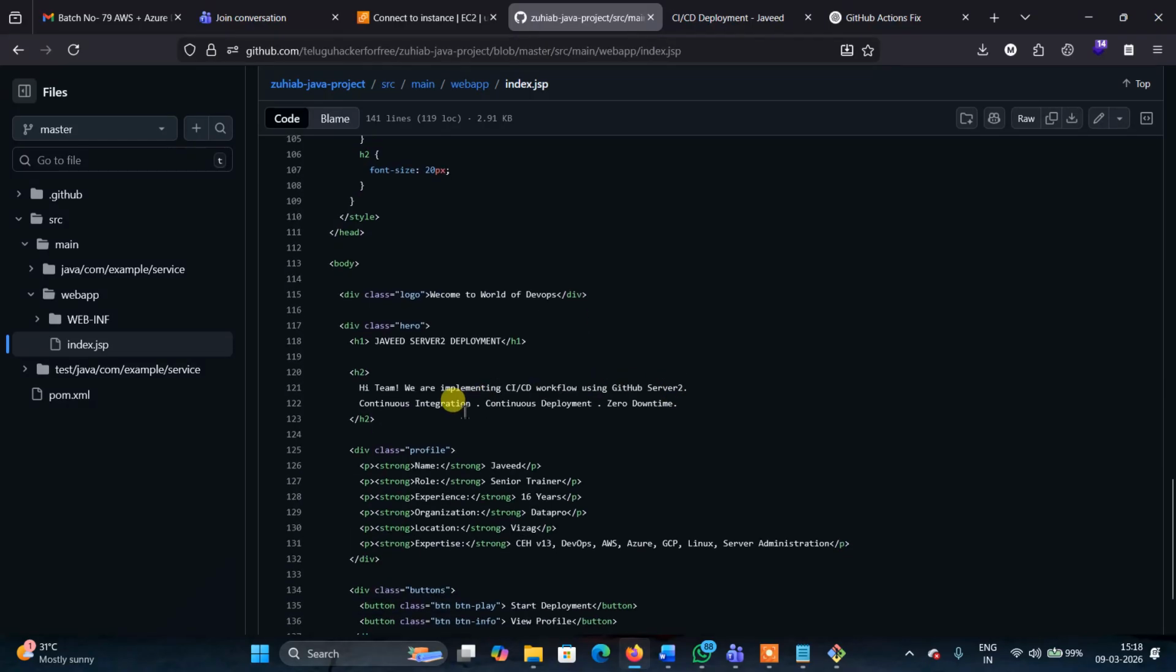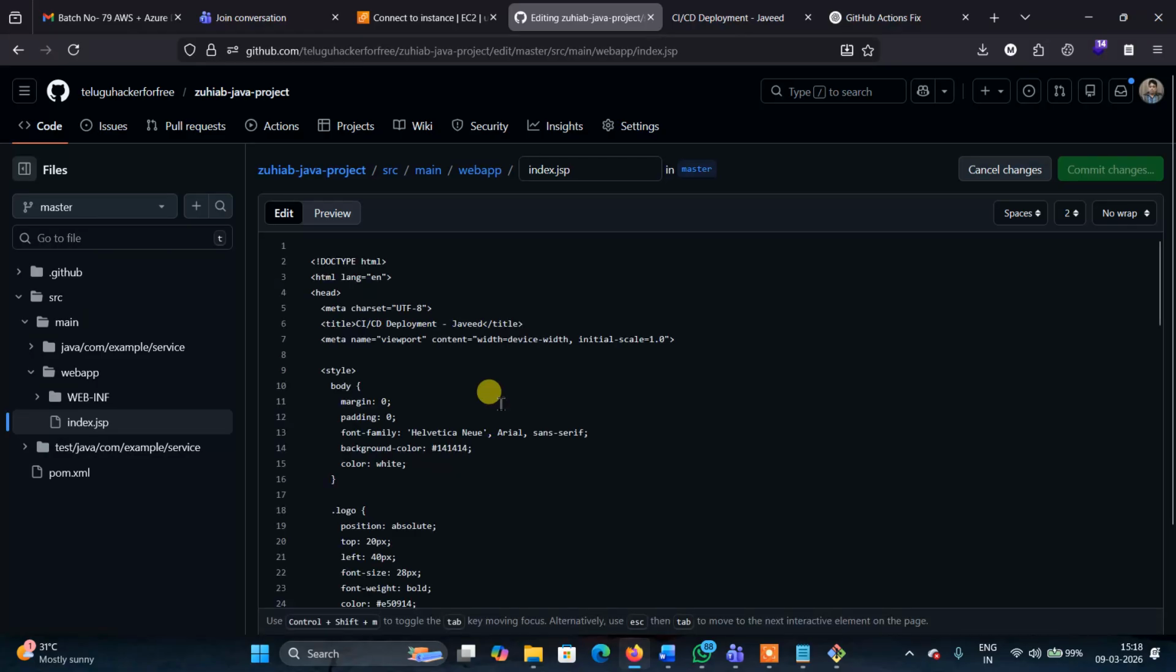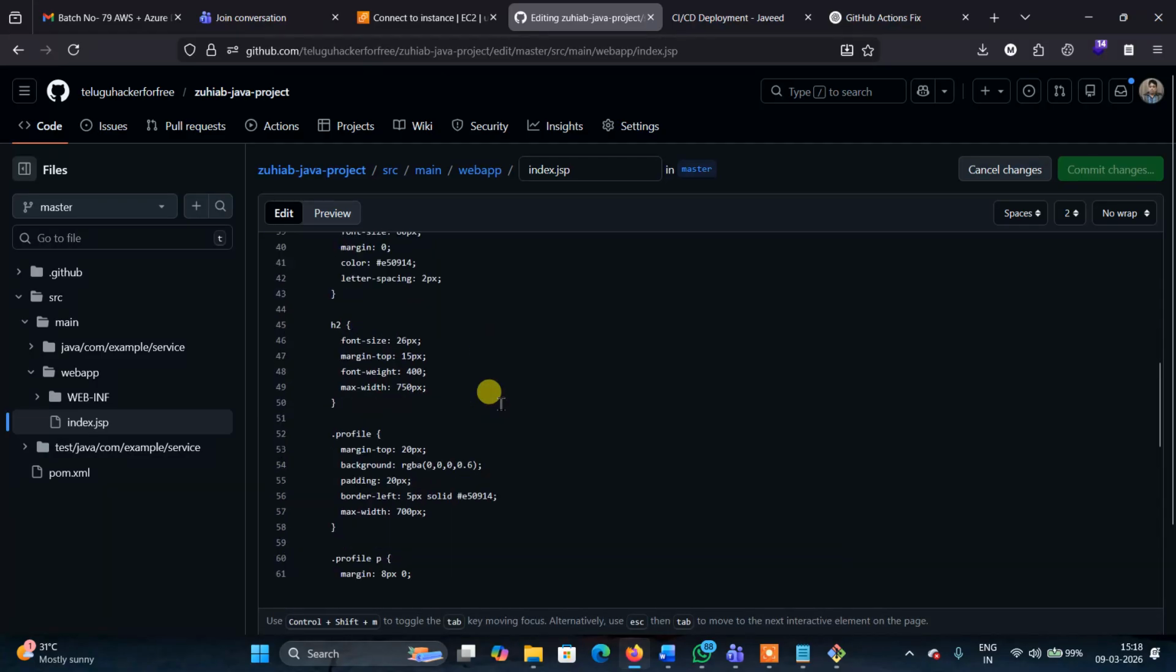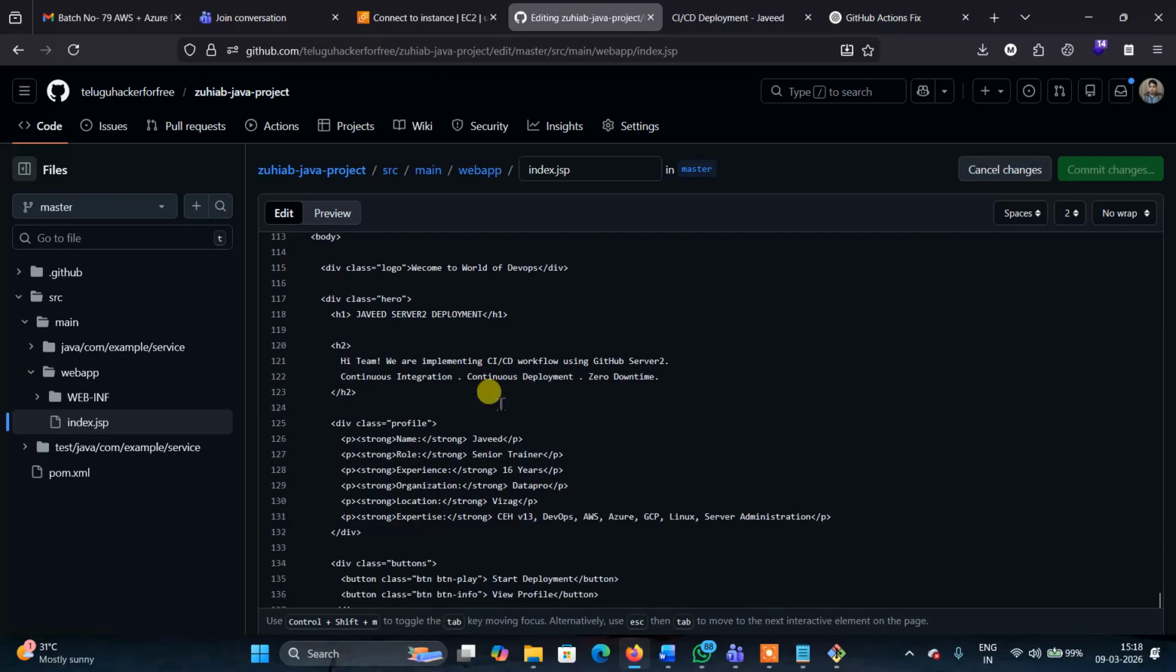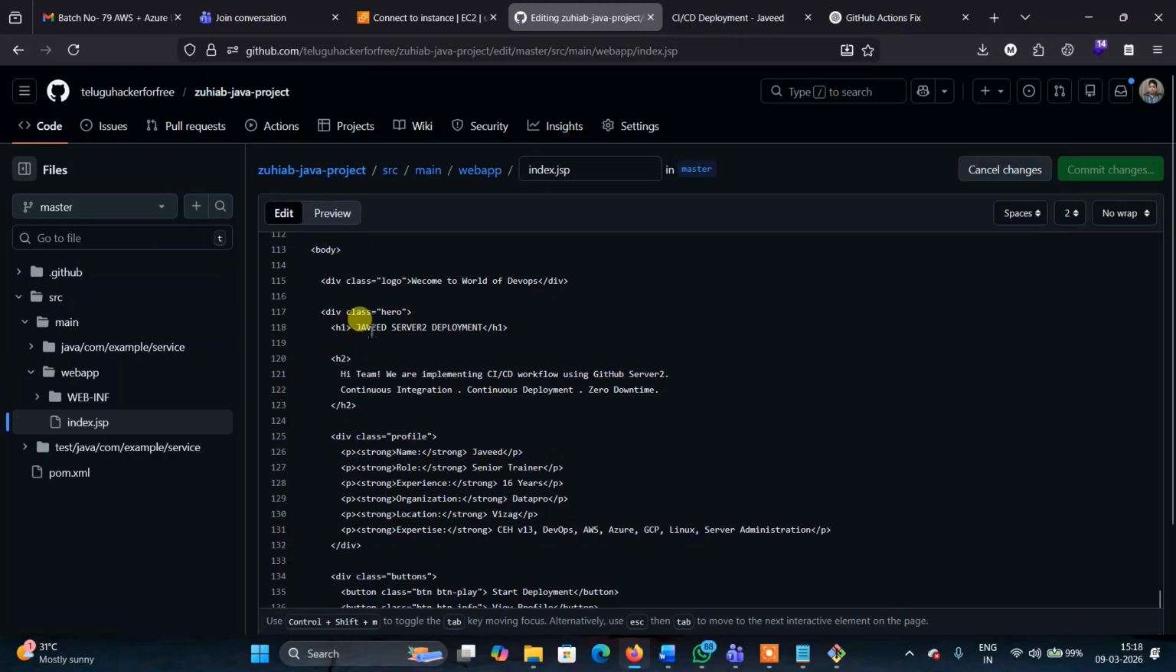In this index file there is a Java servlet. Click on edit here. Just make the changes to the code. I'll just make it as Juhab. Okay. Now commit here.